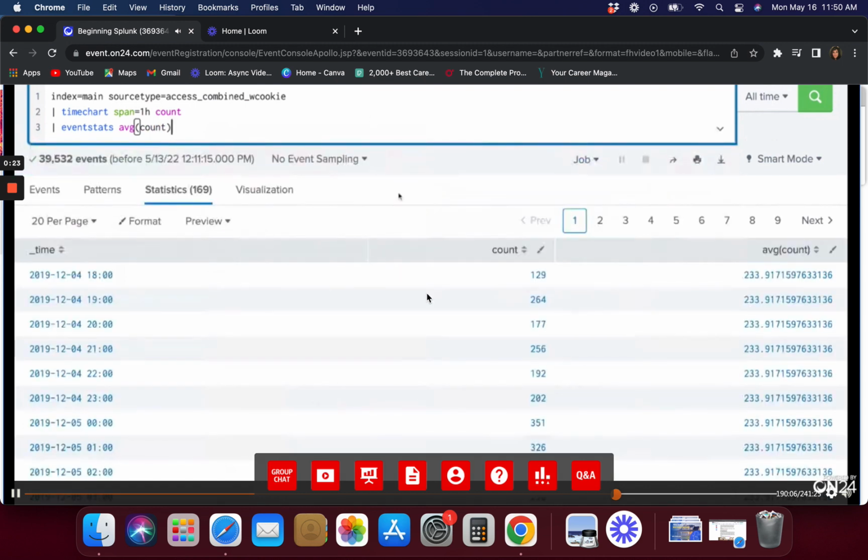So now I want you to pay attention. There's a new column that got added. Okay, and guess what? It is added to every event of the output before the pipe. So I have a count here, and I also have the average count here. This average is basically an average of all these numbers.